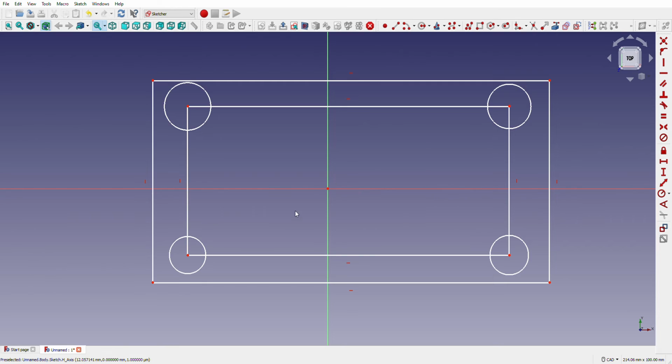Now, in order for the circles to have the same dimensions, click all the circles one by one and hold Control after clicking each of them. So, click this, hold Control, click this, hold Control, click this, hold Control, click this, hold Control. After that, press the icon that looks like an equal sign, also known as the equality constraint. Then there you go, all the circles have equal dimensions.